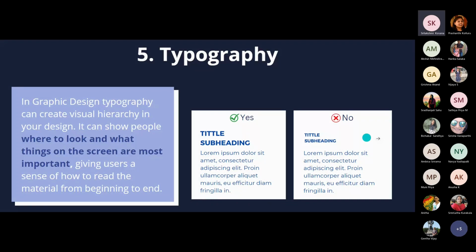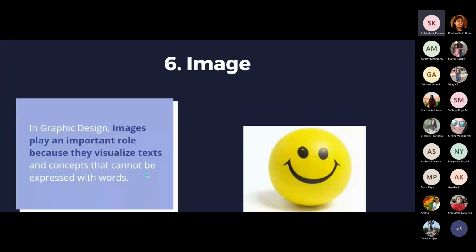And the next element in graphic design is image. Image also plays an important role, because without writing a text, only by seeing the image we can convey the message. So by seeing this example, we can say that they are happy without writing the words. Simply with the help of image, we can express it.